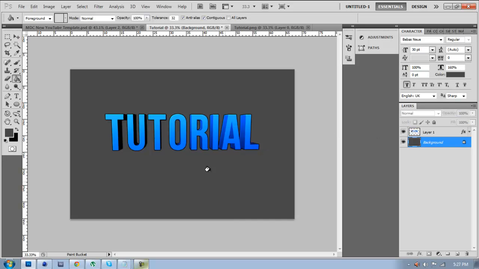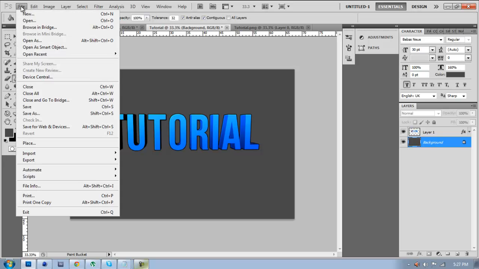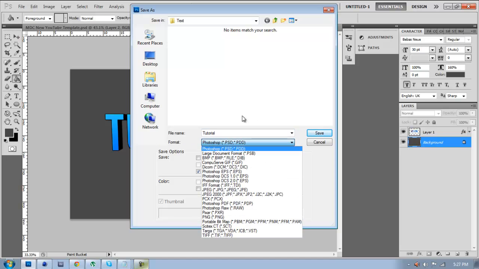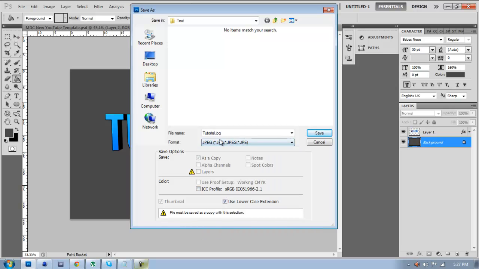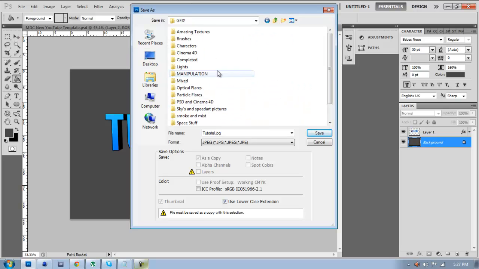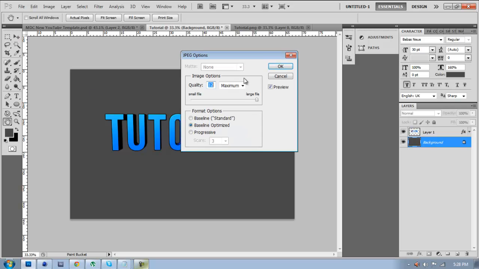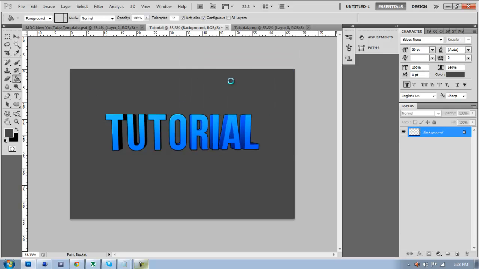There we are. Alright, now to save it, you go File, Save As, and then go where it says Format, Photoshop PSD. Change it to JPEG, and then I'm just going to leave mine as tutorial, and I will save it in my GFX Completed folder. And just save. Then it will come up with this. You just go OK. And yeah, that's pretty much it for that tutorial.